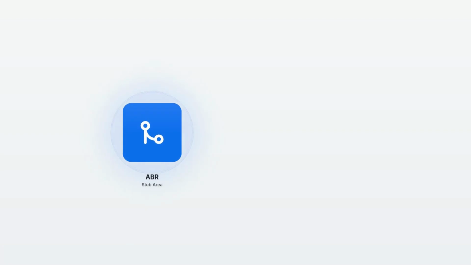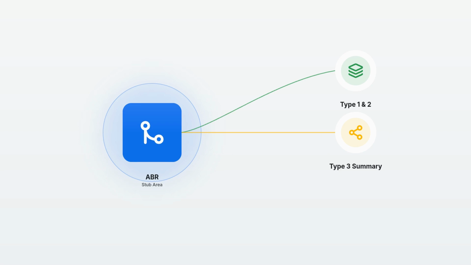A standard stub area is the easiest place to start. Inside the area, you still have Type 1 and Type 2. The ABR can still send in Type 3 summaries. But Type 4 and Type 5 are blocked, so anything outside those summaries is reached with a default route from the ABR. So what does a router inside that stub area actually know?